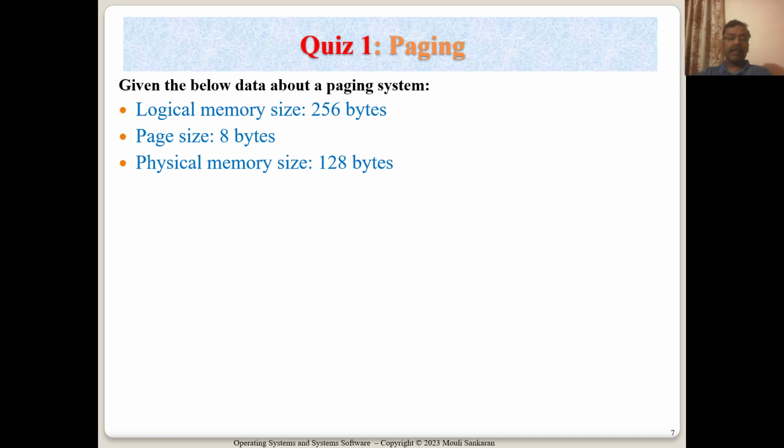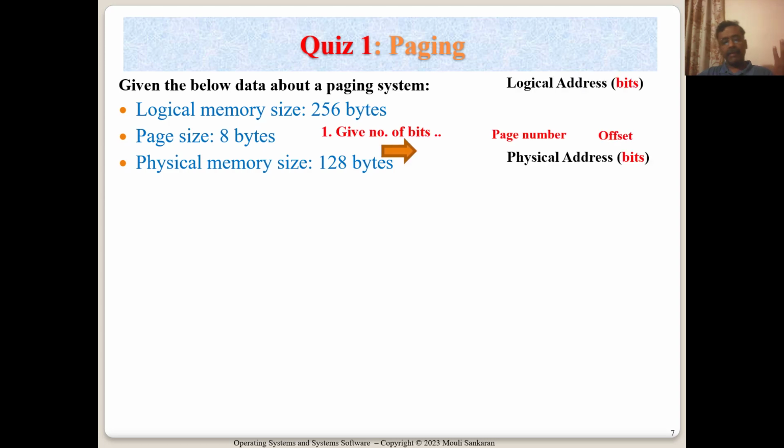Suppose I say logical memory size is 256, immediately it will strike you that it is an 8-bit address. Logical memory, 8-bit address. Page size is 8 bytes. How many bits are required to represent 8 different values? 3 bits. So the offset is 3 bits. Now physical memory is 128 bytes, which means 7 bits. 2 to the power 7 is 128, so 7 bits.